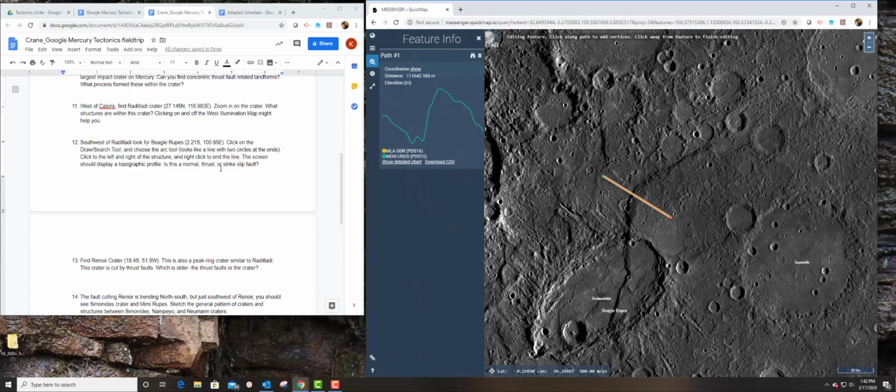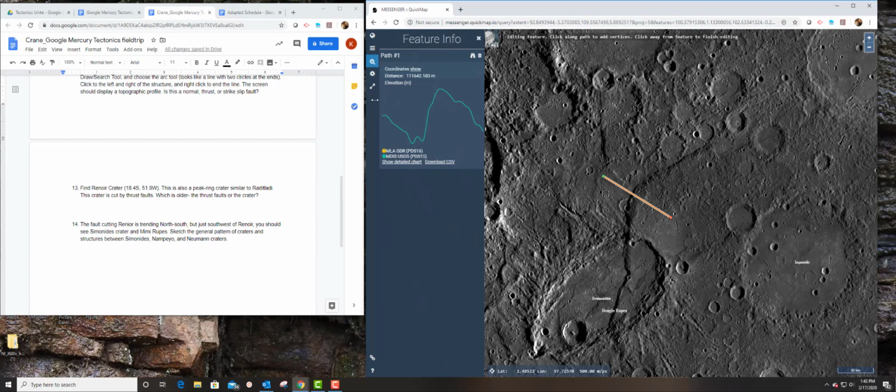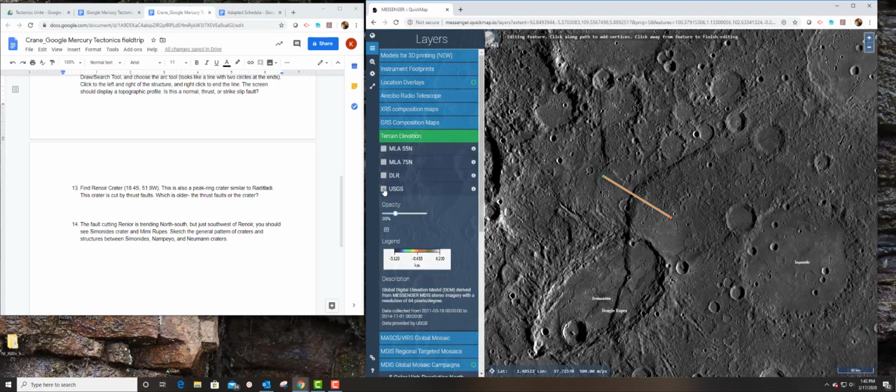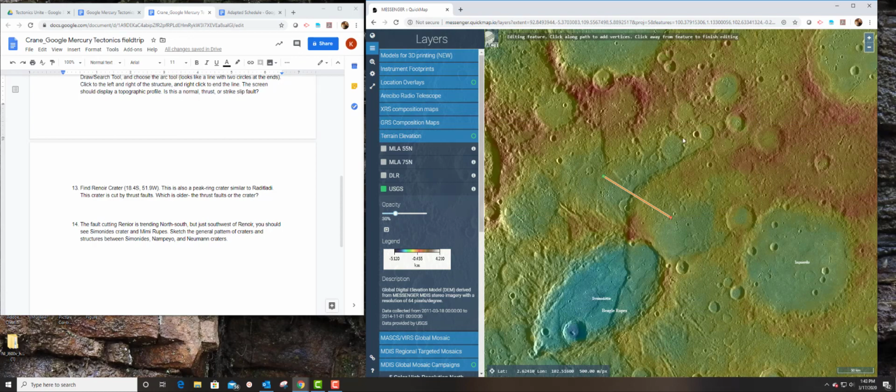Is this a normal, thrust, or strike-slip fault? So here, going across the fault, right here, see how we're making positive topography, that we're going uphill? That helps us identify that this is a thrust fault. And if you wanted to, you could see that right here, this topography raises up. It's a little bit more orange than this over here, so this is a thrust fault.